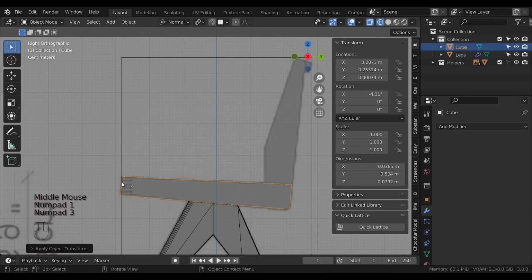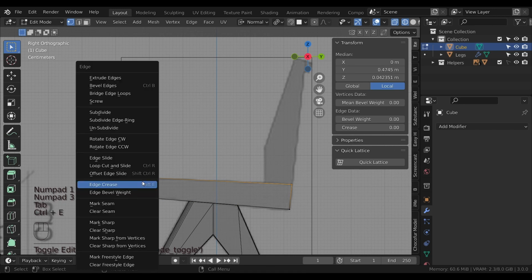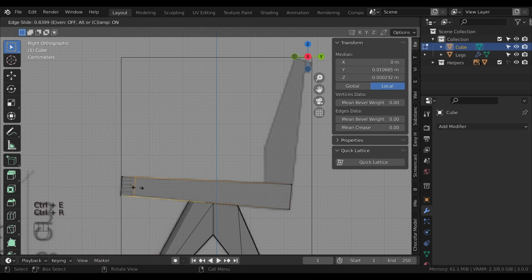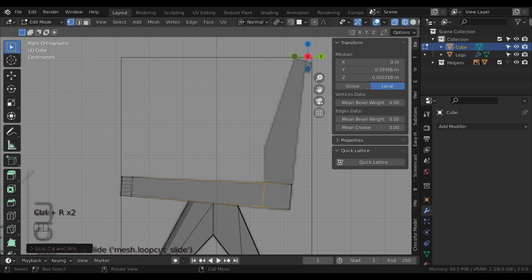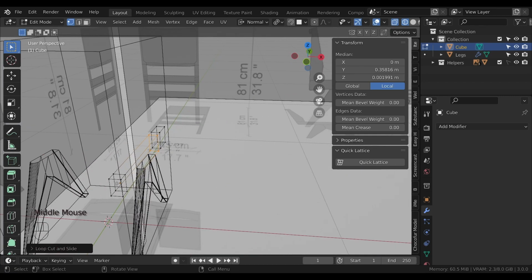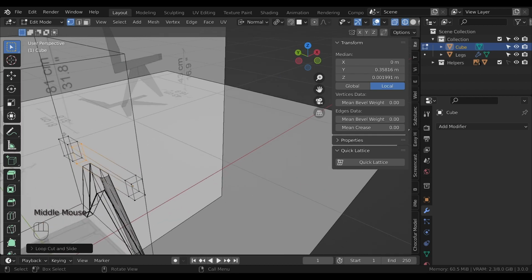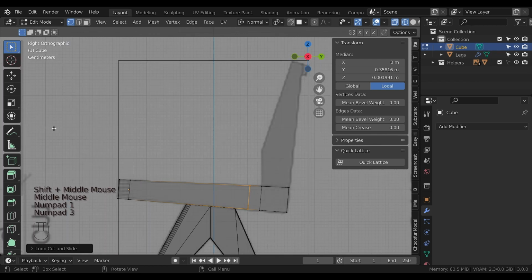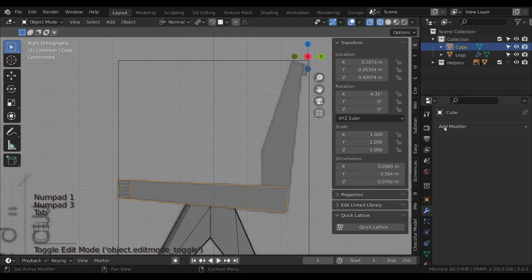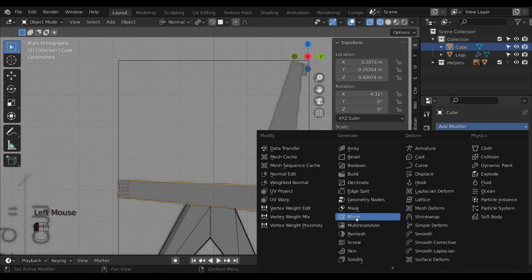Now I need to go to the front view, add an extra loop here and another extra loop here. From this I will extract the part here and extract another part from this face and extract the back from this face. So now I need to add a mirror modifier.